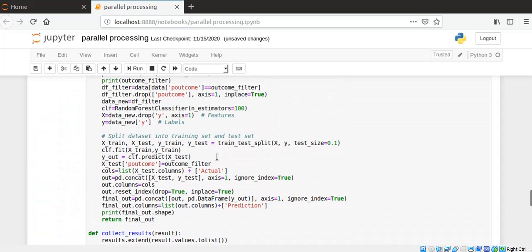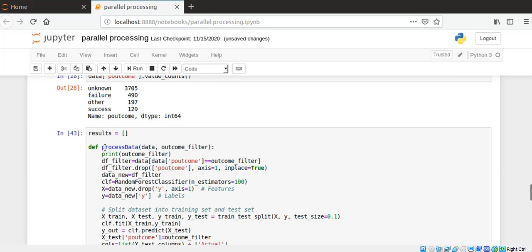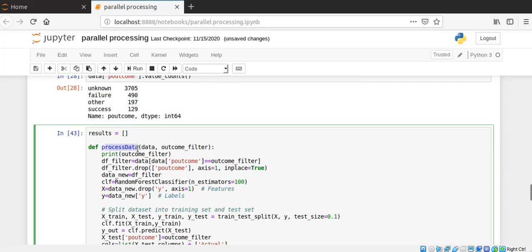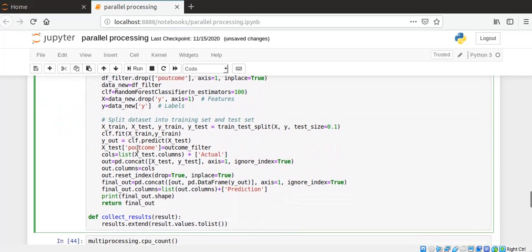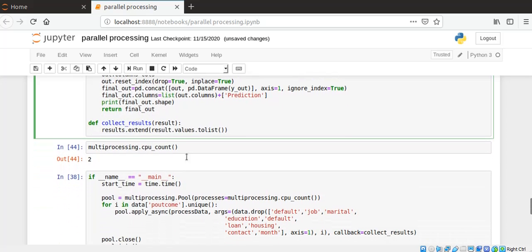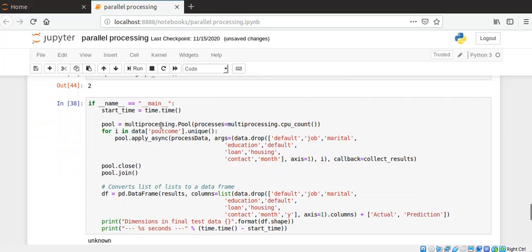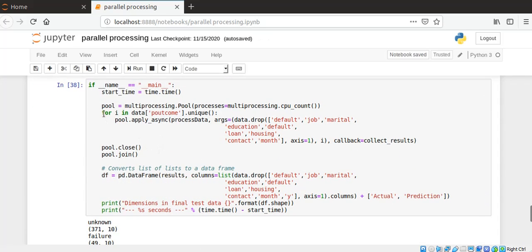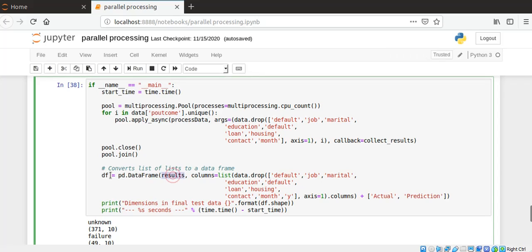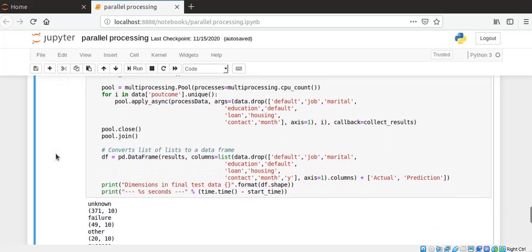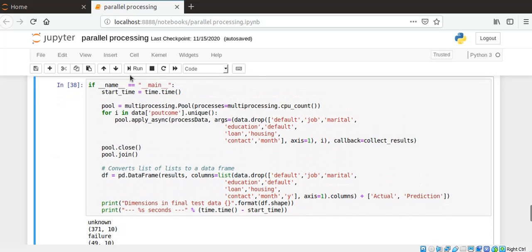So in the first iteration, you would call the process data function, and once this function gets executed, the callback would immediately get executed. This would store the results in this list called results. And once all the iterations are completed, you would be storing the results in a data frame called df. So let's execute this and see how much time it takes.